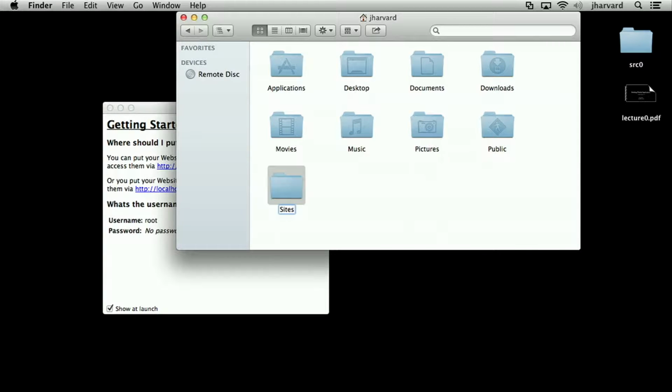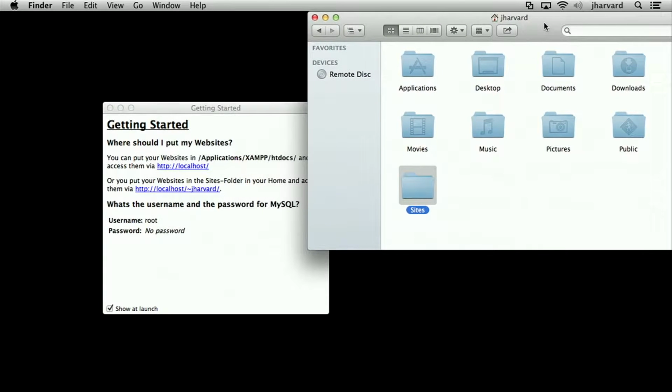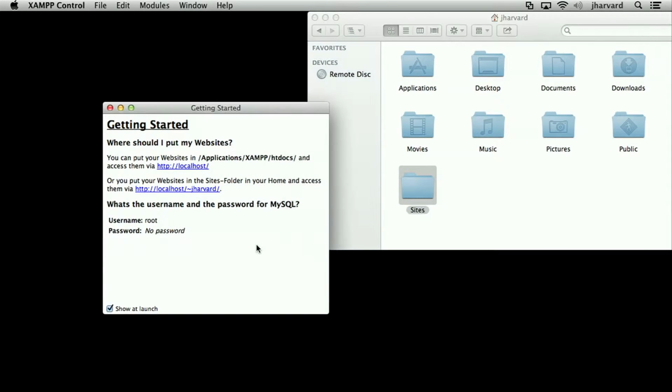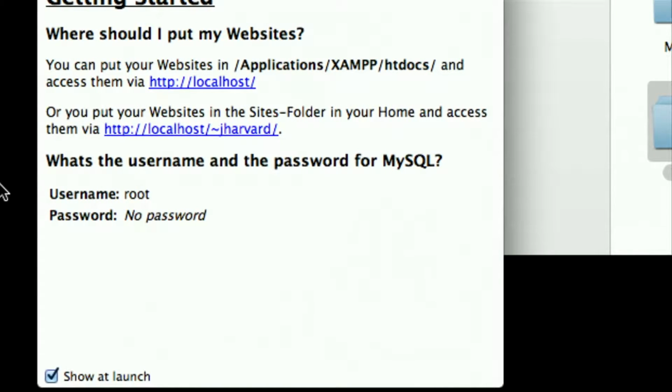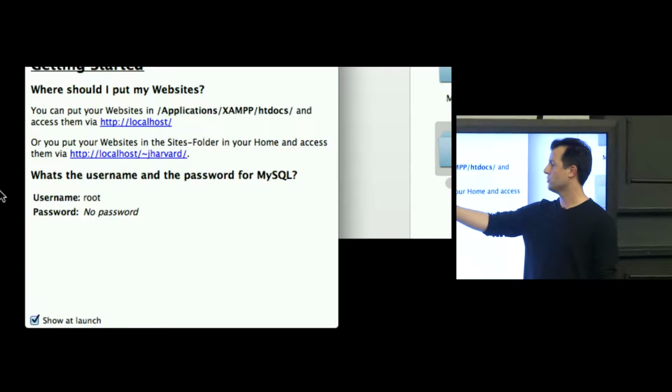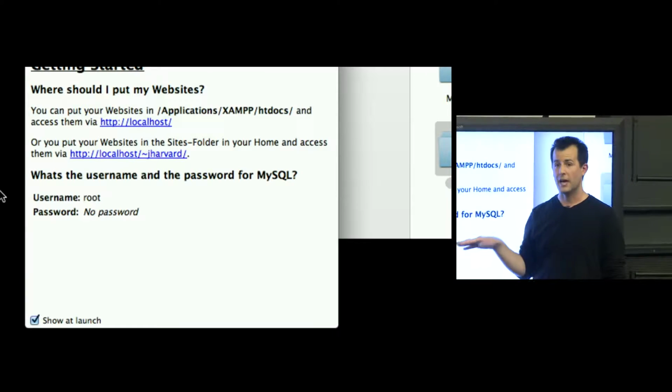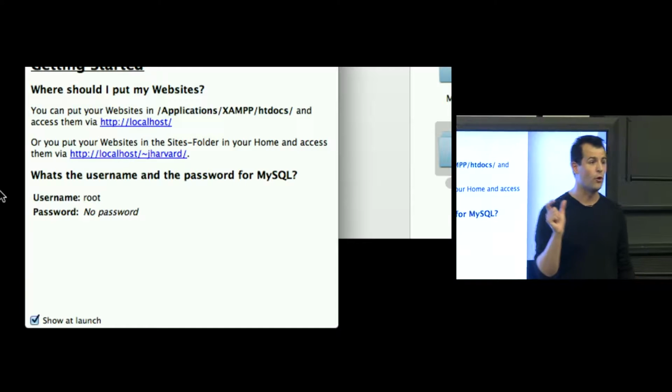a folder called Sites. Now, I had no idea that I was supposed to create a folder called Sites until I read this little cheat sheet that popped up automatically when XAMPP was installed. Now, tragically, there's a typo in the little cheat sheet here, and it says create a folder called Sites-folder. There should be no dash. There should be no folder. It's just a folder called Sites.